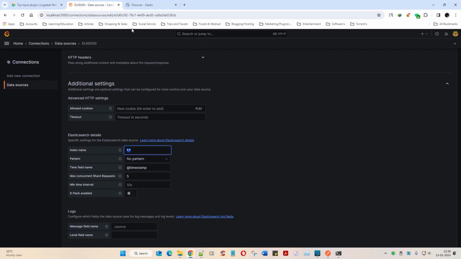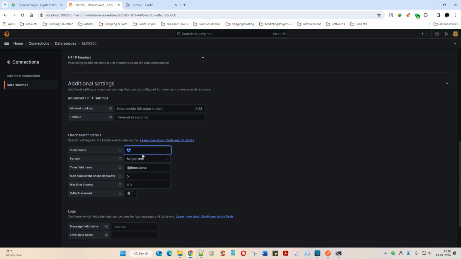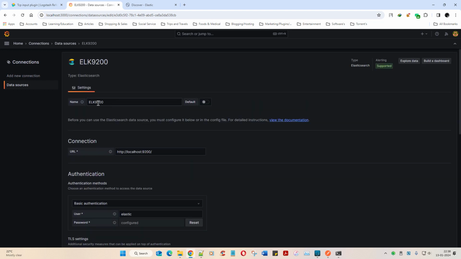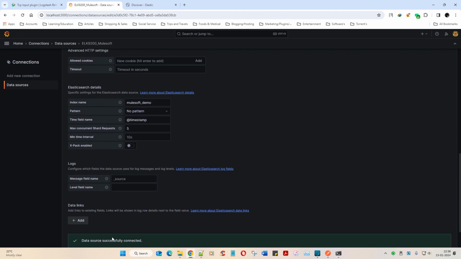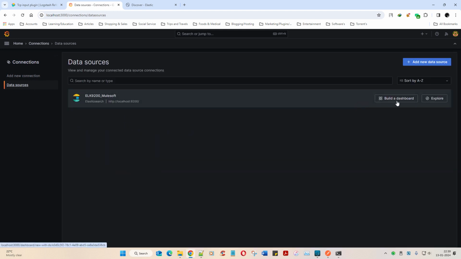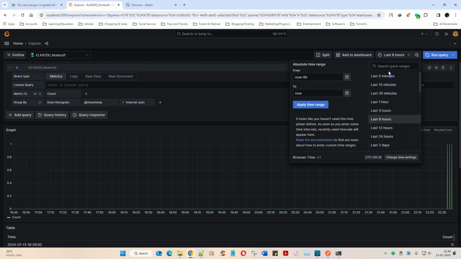So let me go back. Take this MuleSoft demo and paste this index. And this time I'm going to say something like this. Okay, MuleSoft. Just a name change, guys, nothing much more, the rest remains the same. Save and test, connected, go back, explore. See here, the data has been hit. So I'll say last 5 minutes.